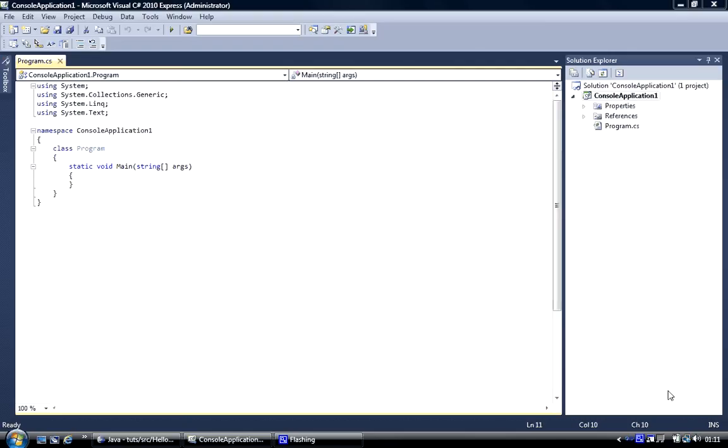And in the brackets of main you've got a string array and arguments, so that you can pass things to the main from outside the application. And so to get started, the first thing we'll do is the hello world, which is the most simple.